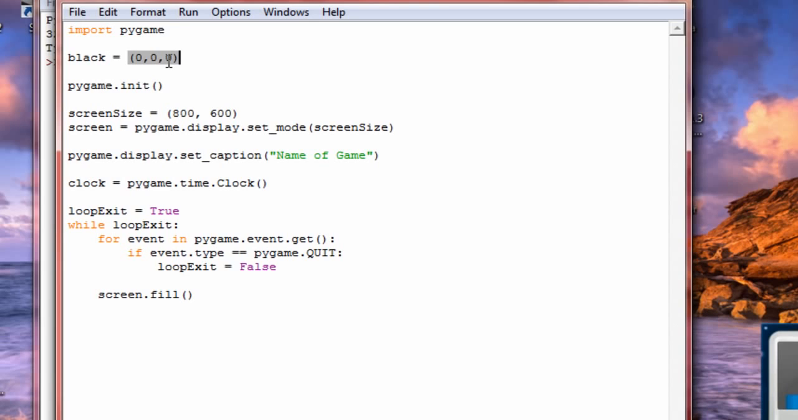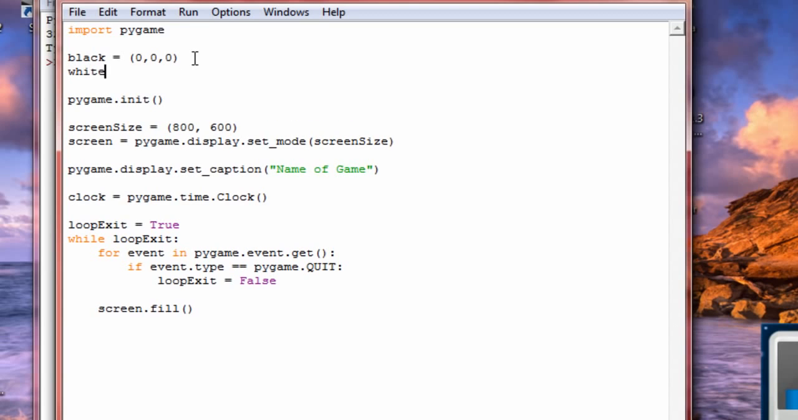If you don't know anything about RGB color code, pretty much the first number corresponds to how much red you want, the second number is green, and the third is blue. The highest you can get up to is 255, so if we did white, it would be 255, 255, 255.